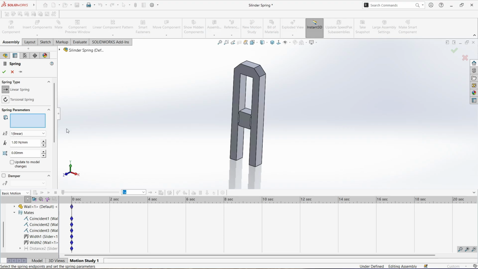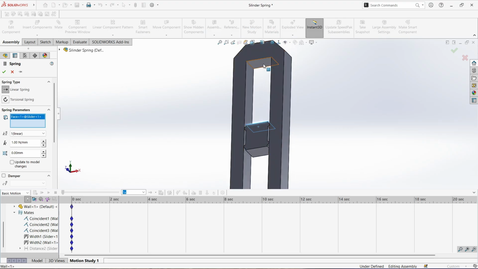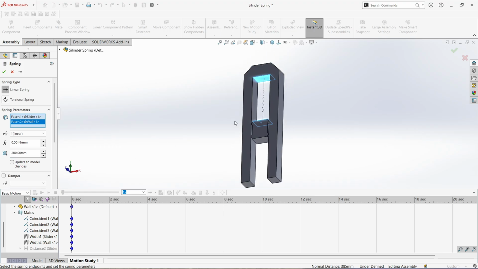Choose linear spring, click this face and this face for the spring parameters. Now in the spring constant parameter, make it 0.5 Newton per millimeter like this, and for the free length parameter insert 200 millimeters like this.